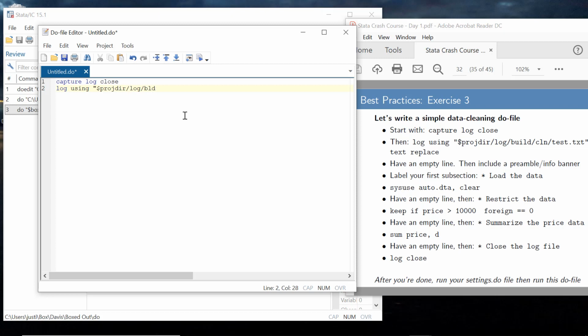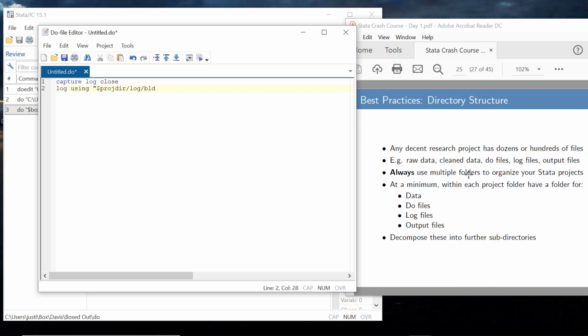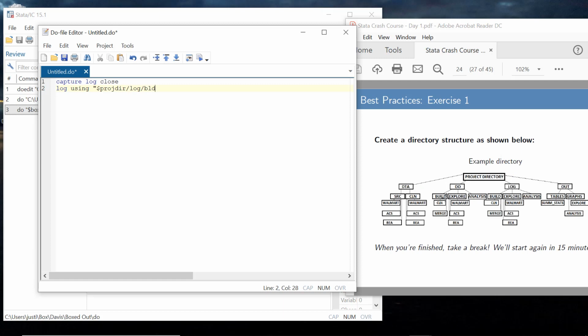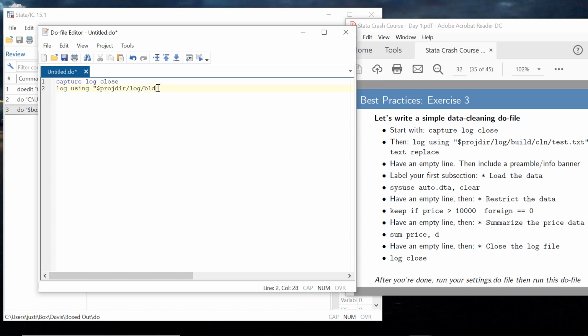/log/build or BLD, I think. How did we have our structure earlier? Just checking. Build. We had all of it typed out. Okay, so build, clean CLN, and then this is just going to be a test.txt. Really, whatever you have in here, that should be the same. Just for good practices, you should in general call it the same thing as whatever you call the do file.